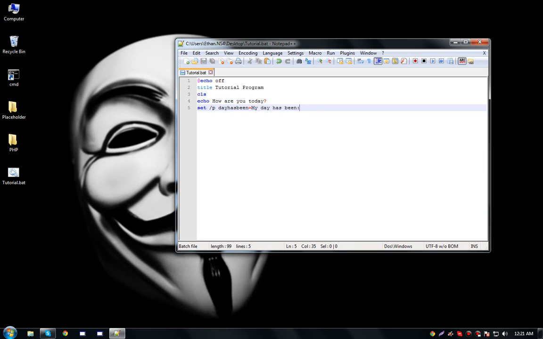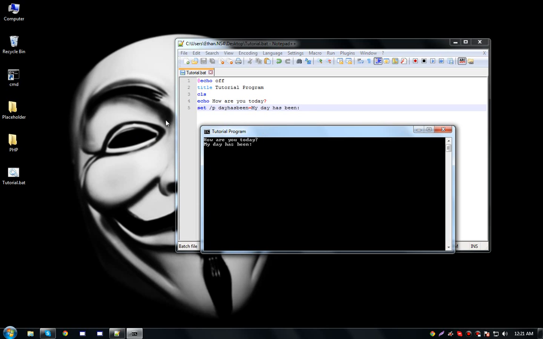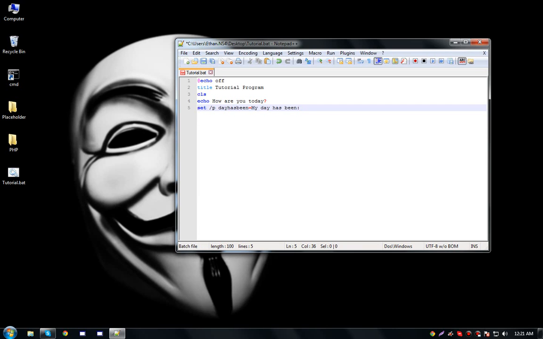Okay. See? It says @echo off so nothing shows. Title tutorial program, that worked. Cleared my screen so I didn't see any of that. Echo, how are you today? My day has been good. Now, of course, if I press enter, the program's going to close. But that's not always a bad thing either, because it needed to end. That's because you didn't program anything for it to do afterwards.